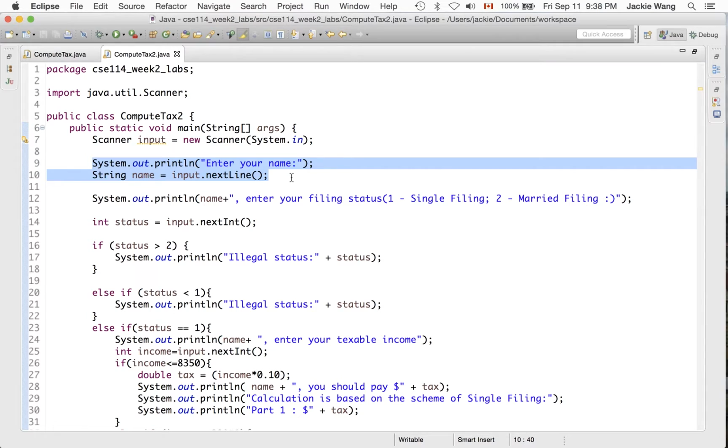So line number 9 is going to print an output message to the console to inform the user, now you should really enter your name. And line number 10 is to enable the user to be able to type some words into the console. Okay, without this line here, the user will not be able to type anything on the console.